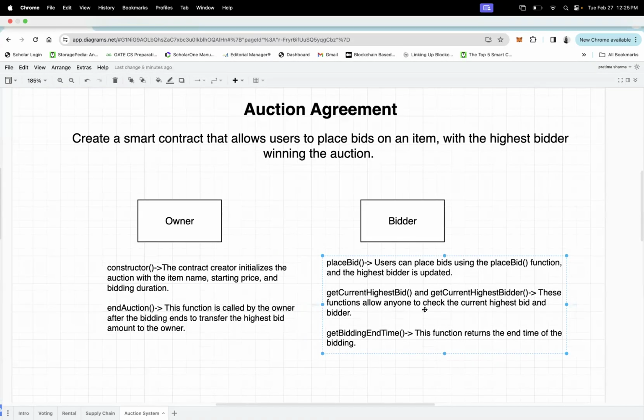Now, next are the bidders. Bidders place bids. Users can place a bid by using the place bid function. In this function, we also update if you are placing a bid higher than the last bidder. So we have to update the highest bid amount or transfer that amount to the highest bidder. Next, we have these two functions, just for information's sake, which anyone can access: getCurrentHighestBid and getCurrentHighestBidder. Both of these functions are accessible to everyone to check the current highest bid or highest bidder.